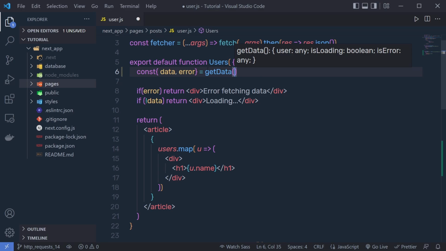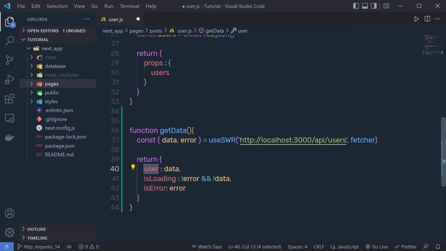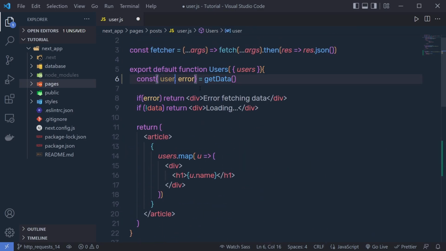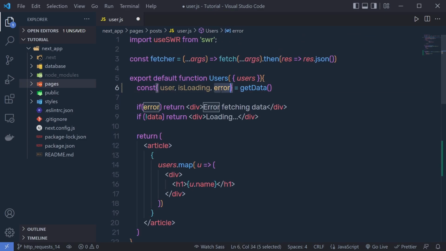And then from this, as you know, we can get user, isLoading and isError. So let me just use these properties here. User, isLoading and isError. So we pass this values here. So we destructure these values using this object. And now we can use these values right down here.